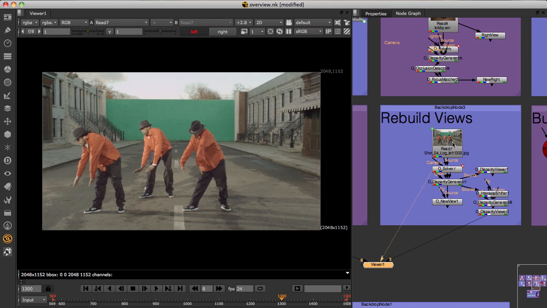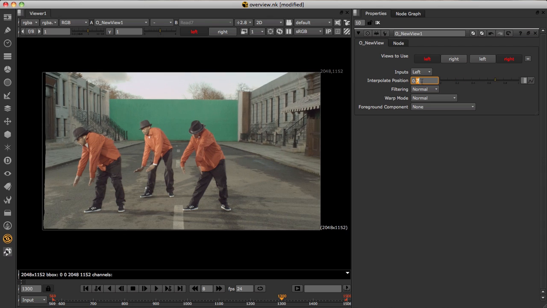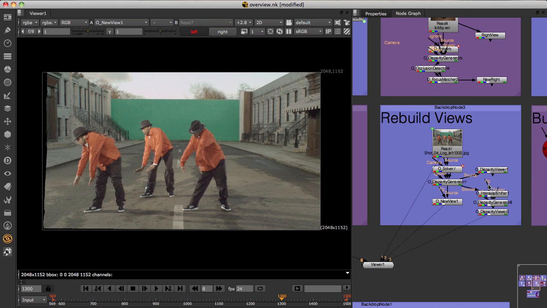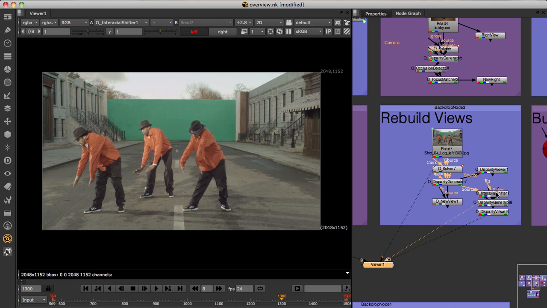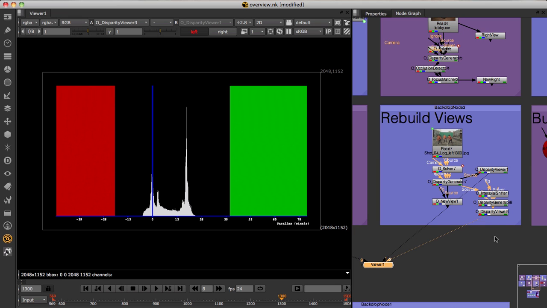You can use disparity to rebuild one view from the other with Ocula. So here we're going to use the Ocula New View tool to take the left view and push it across to the right. You can use that to push across paint fixes or even to rebuild broken frames. You can also use Ocula to change the interaxial separation for your stereoscopic images. So here's a rebuilt interaxial separation, and if we compare the parallax for our input footage with the result, you can see that we've changed the depth in the scene.